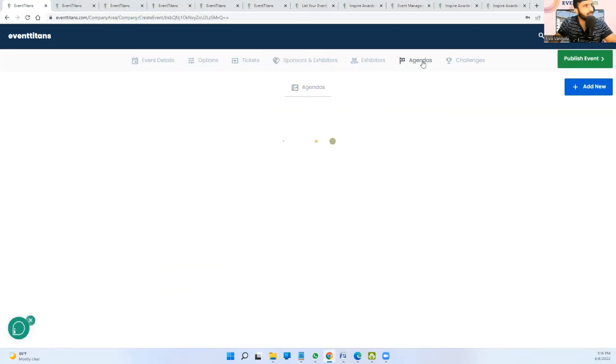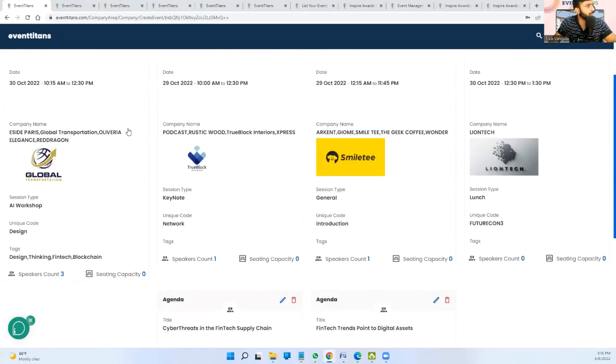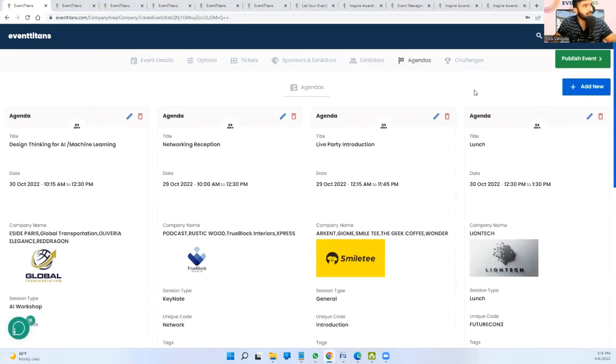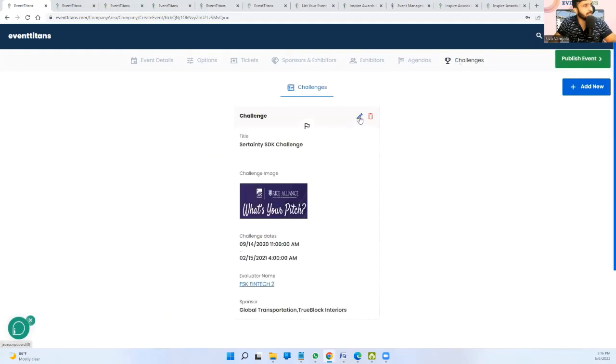Same thing, similarly, you can also do the agendas as well. It's mostly the same type of creation. This is for the sponsors and this is for the agendas. It's mostly the similar type of event creation. It also applies to the challenges section as well.